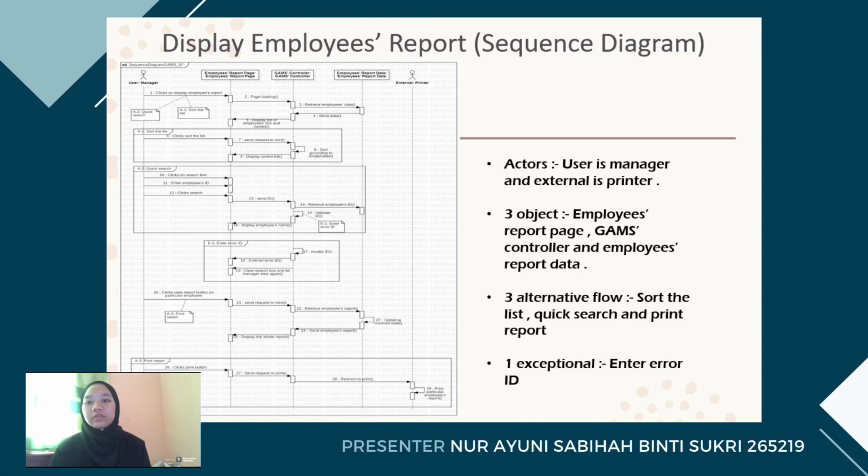Next, for the alternative flow, sort the list. The manager shall click sort by on the employee report page to sort the list and send the request, and it will sort accordingly to employee ID or name.